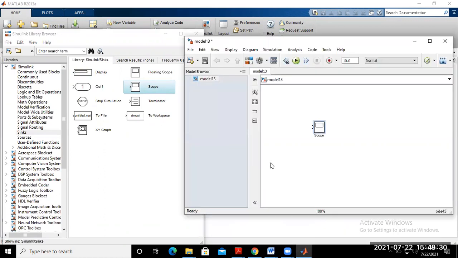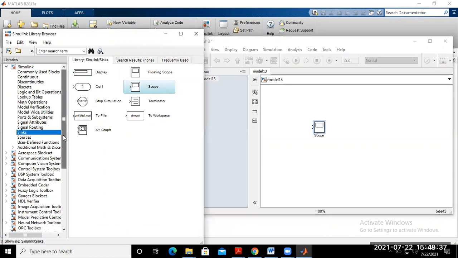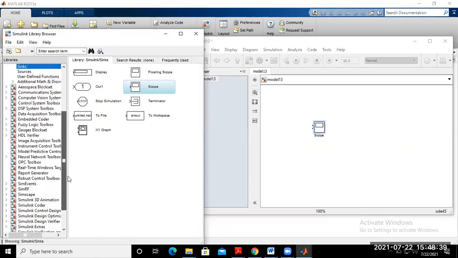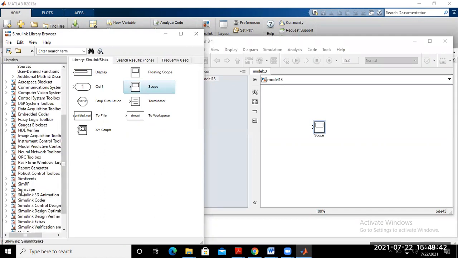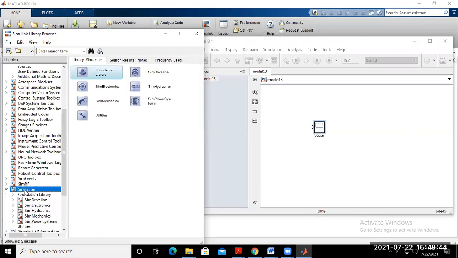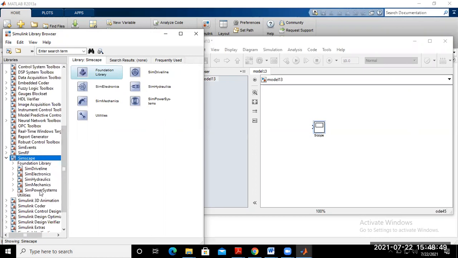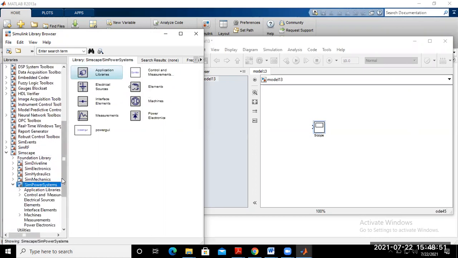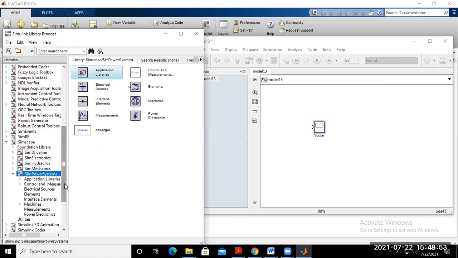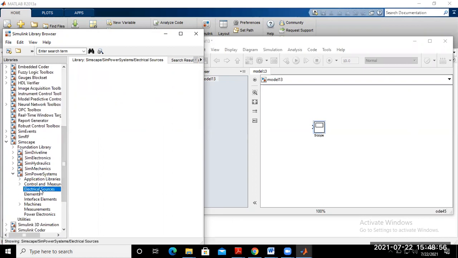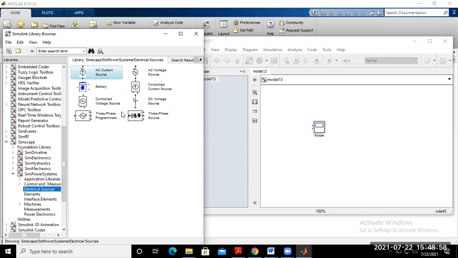Okay, next, what we require here? Three-phase source, is it not? So go to the Simscape, and in Simscape again go to the Simscape Power Systems. Go here, electrical source. So various types of electrical source are available here according to your requirement. You just drag it into your model.